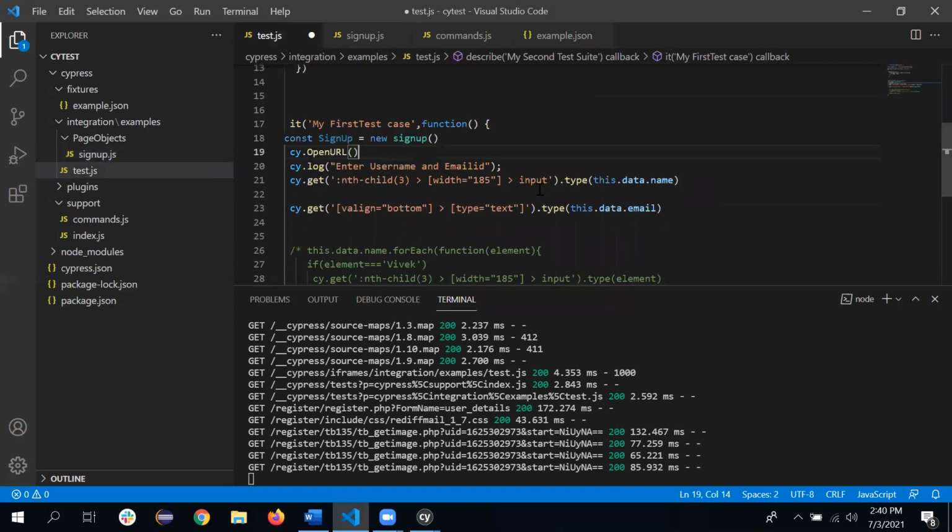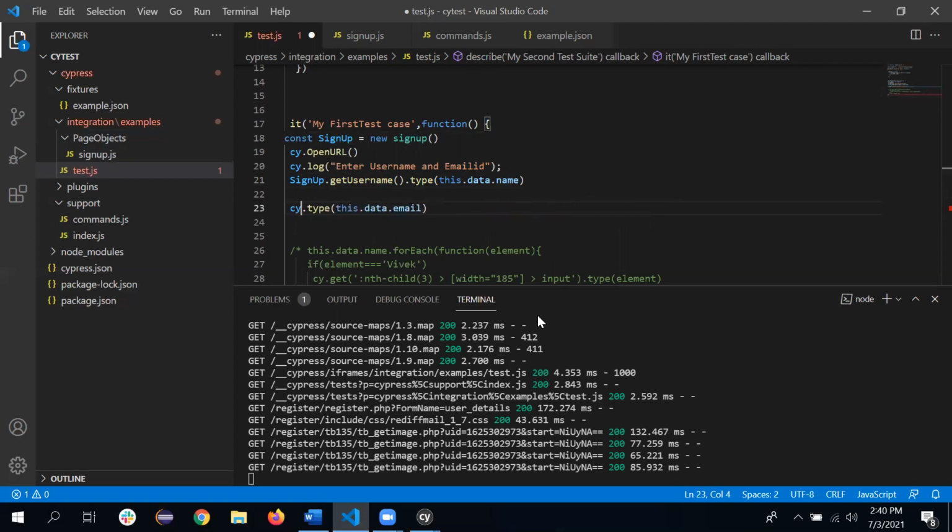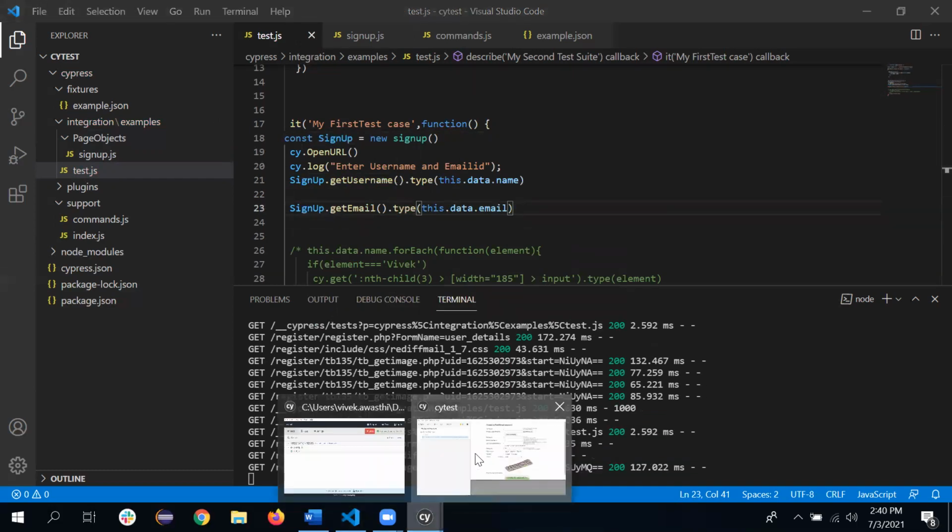So I will remove this code from here. Instead of this code, we can use the object of the class, that is signup dot the method name, get username, and then the remaining code is the same and we are typing the username. Similarly for the email also, we can say the object of the class is signup dot get email, and then we will type the email id. Now just save this test case and see the execution result.